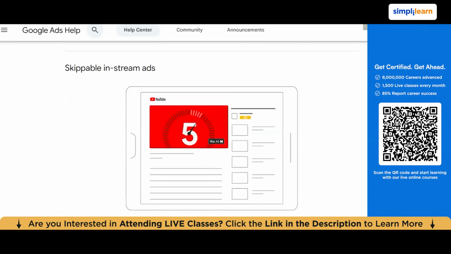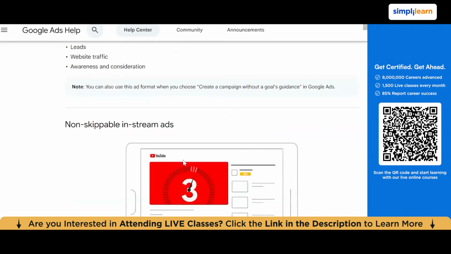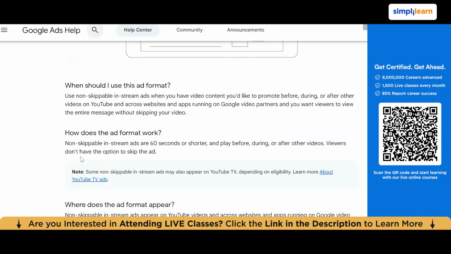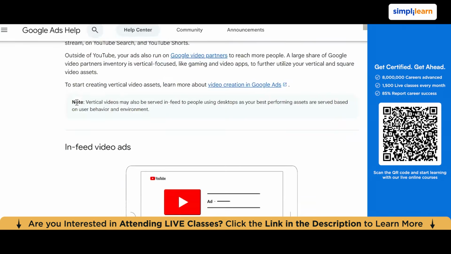Then you have the non-skippable in-stream ad. Now, as the name says, you can't skip this ad. At least for 15 seconds you won't be able to skip it. It's a longer video, and for at least 15 seconds you'll have to see it. Now, similar to this, there's one more ad called a bumper ad.